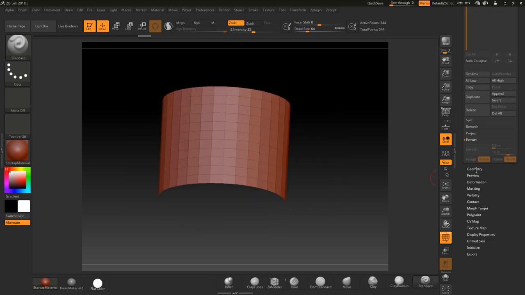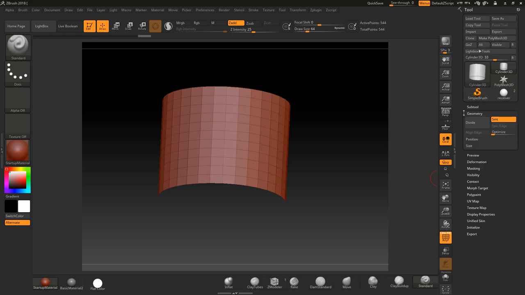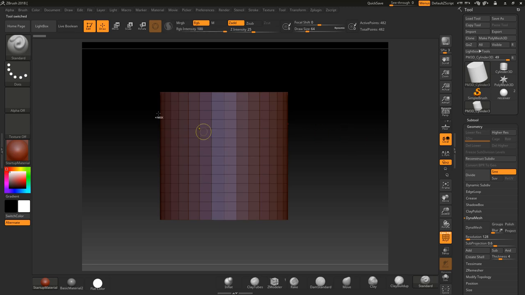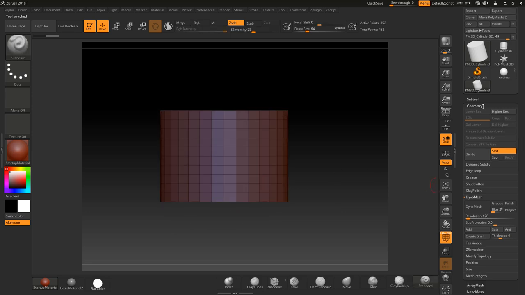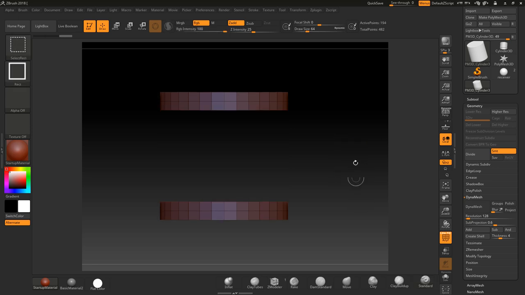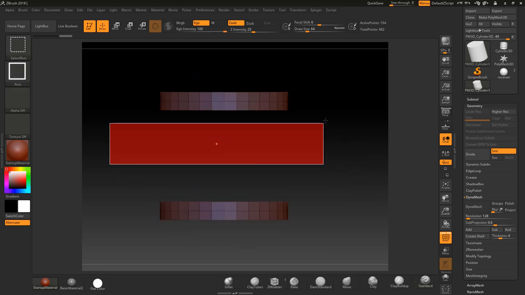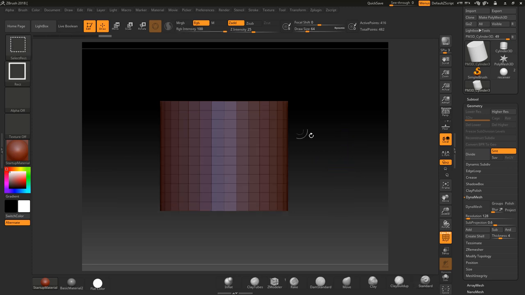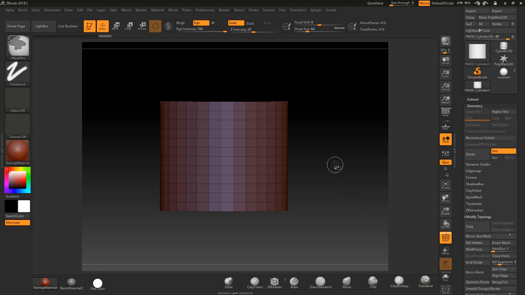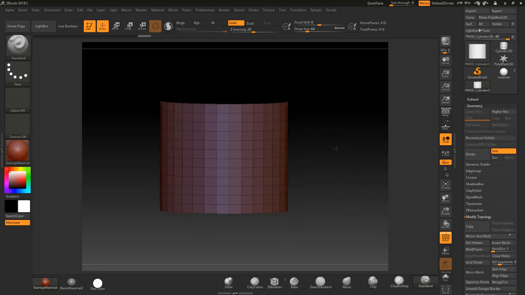I've got no subdivision levels. It's low poly. And actually, I need to make this polymesh 3D first. Sorry. Control Shift again across here. No top and bottom. No division. So I can go in now because that other piece is hidden. Control Shift drag. You can see those are hidden. Control Shift drag to bring that back. Okay. And modify topology, delete hidden. So now I haven't got any top or bottom.